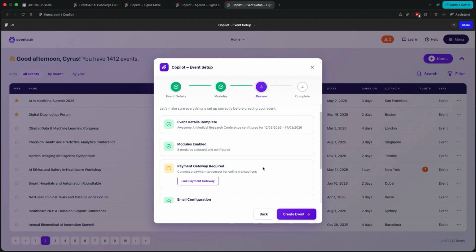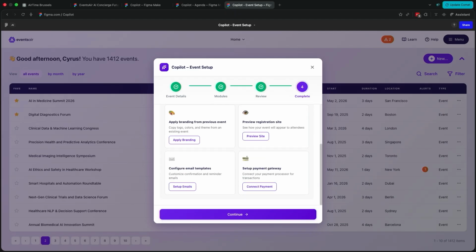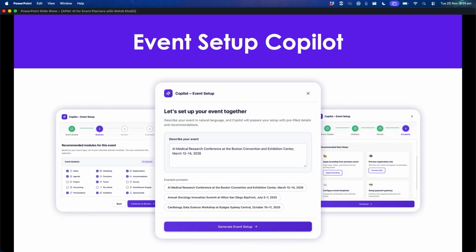If you say yes, it takes you through a wizard, and if you don't say yes, you can just go and create event. And once it's all done, it gives you some recommended next steps. Maybe you want to apply branding from a previous event, or set up payment gateway, or use Comms Coach to configure email templates. Again, a bunch of ideas around how AI can help you become more productive, so you can save some time and offset that force around staff shortages.